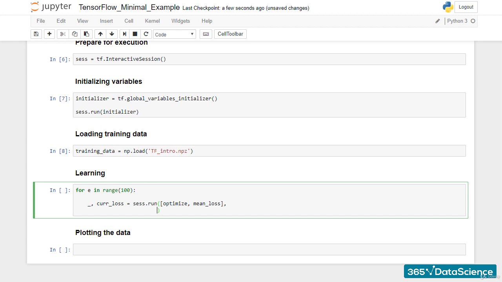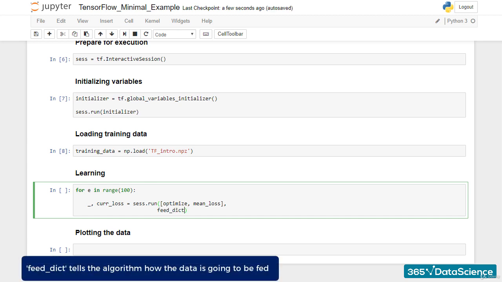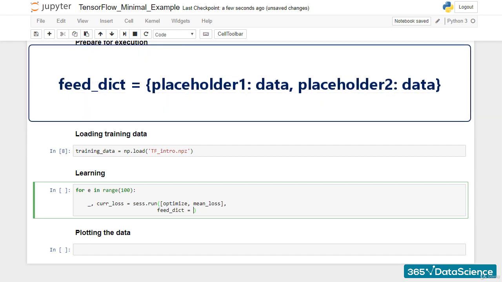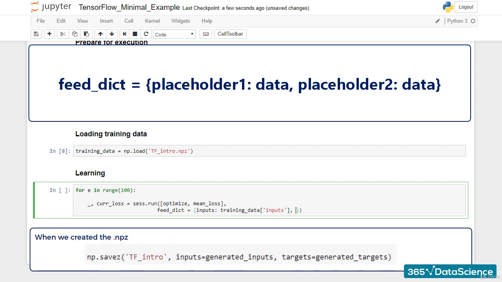The second argument is feed_dict. It tells the algorithm how the data is going to be fed. The syntax is feed_dict equals braces. Now we must instruct it which placeholder is fed what. First, we put the placeholder, so inputs: Then, we feed it from the training data, the tensor called inputs. That's the syntax. Recall that training_data was where we located the NPZ file.